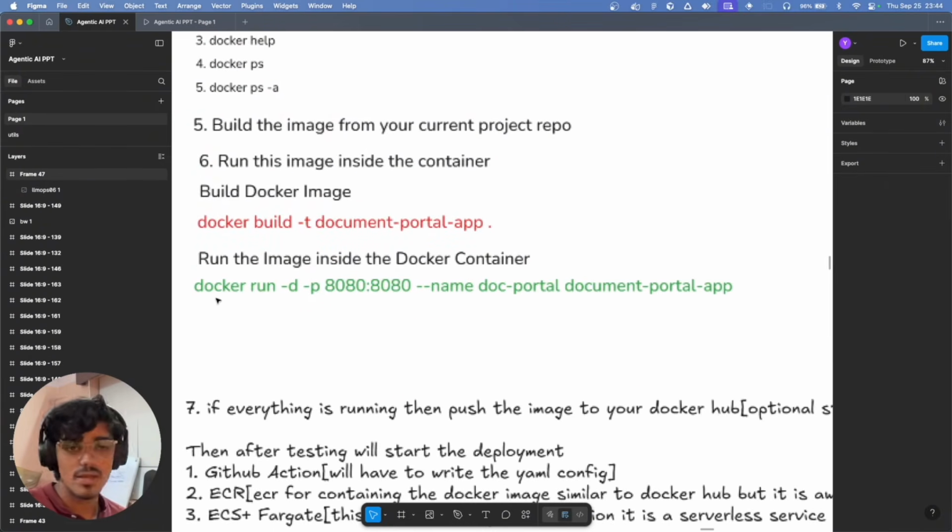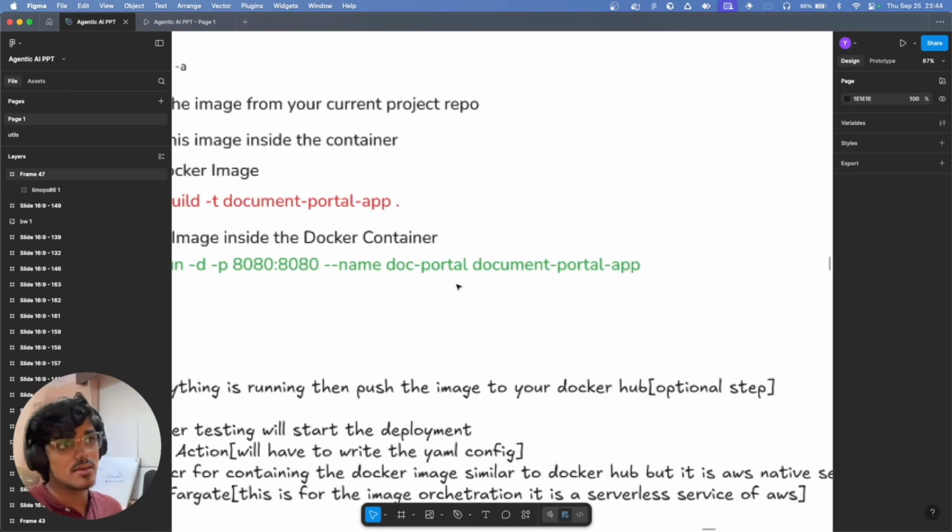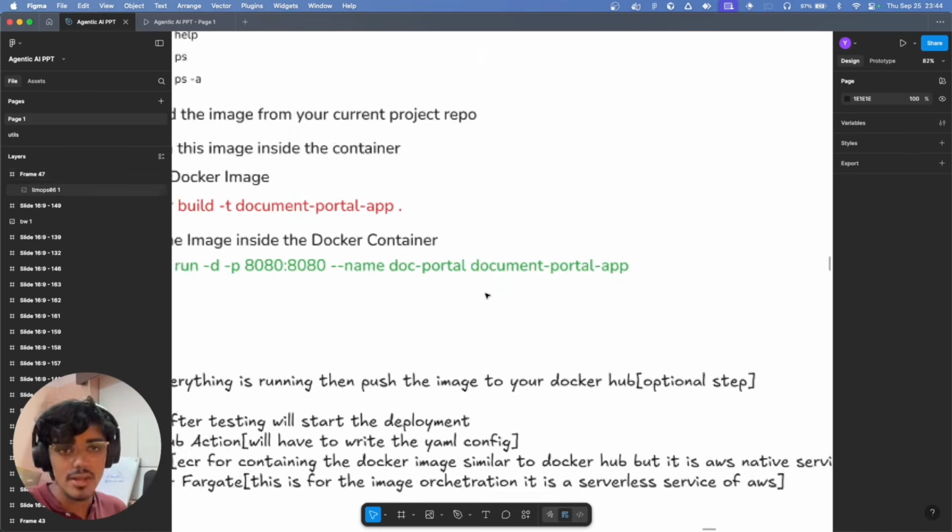Like here you can see, what we are doing while running is specifying port mapping using this flag dash p, and we are saying, okay, map the port 8080 with the container port 8080. Okay, and we are saying run this Docker container. This is the Docker container name.